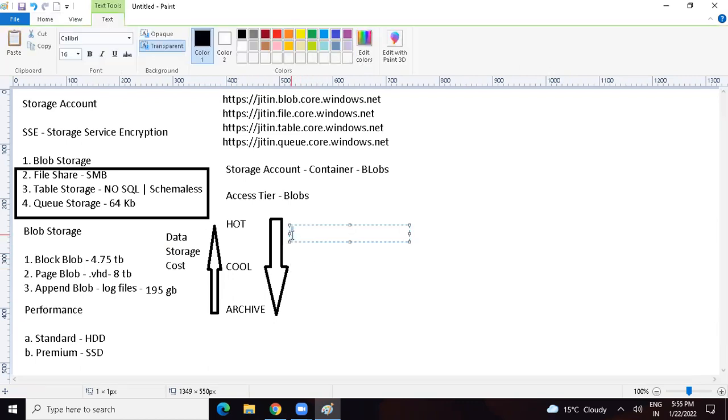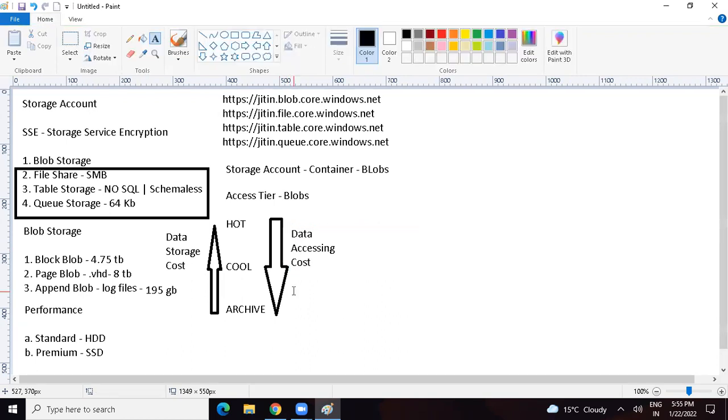But apart from the data storage cost, there is something called data accessing cost. When we store data, we pay for the data storage cost. But when we try to access the data that we have stored, then also we have to pay a small cost, right? So that is what we refer to as data accessing cost. Data accessing cost is just the reverse of data storage cost. It is least for hot tier, a bit high for cool tier, and highest for the archive tier.